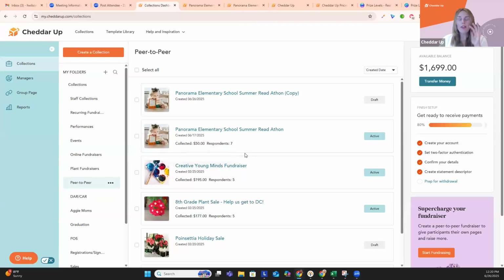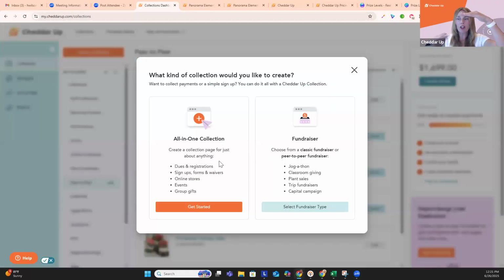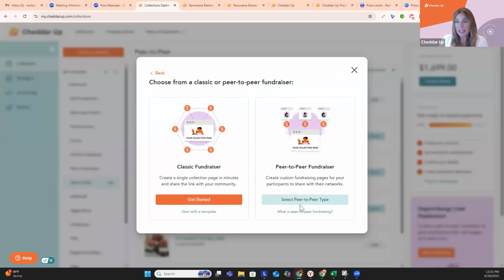Okay, so couple things to note. When you're going to build a peer-to-peer Athon fundraiser with CheddarUp, the nice thing is CheddarUp always operates the same way. You always come up here to our Create a Collection button. Now, if you were to create a general collection where you just are creating a single URL and people are going to submit money onto that, that's our general all-in-one collection builder. You come over here. If instead you're doing a fundraiser, you're going to think about what type of fundraiser you're going to create. So you're going to click on that select fundraiser.